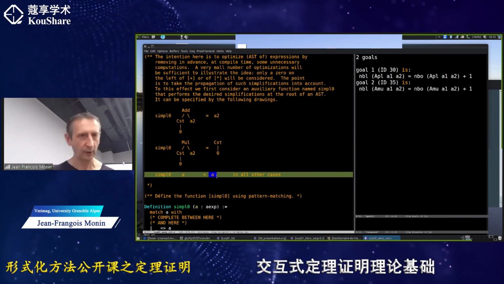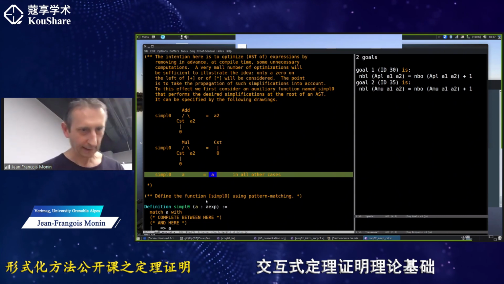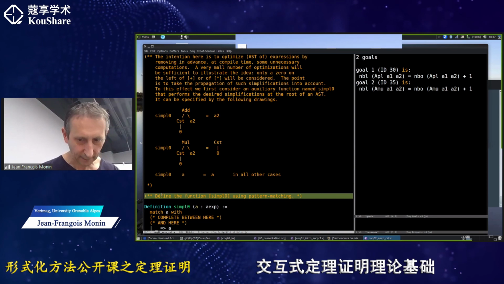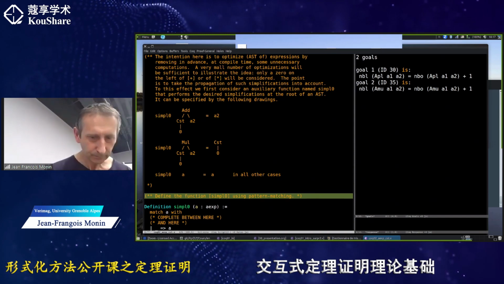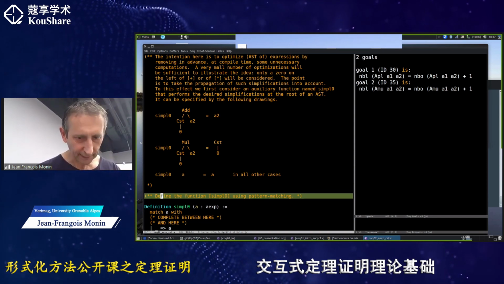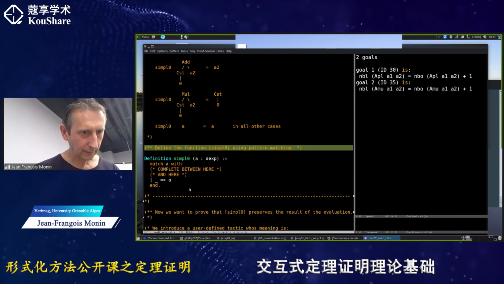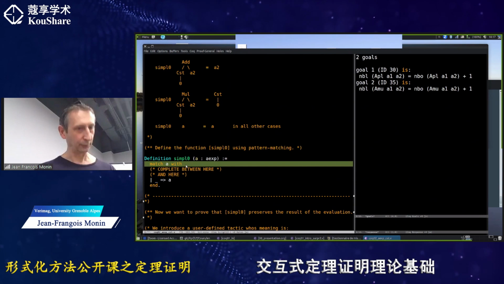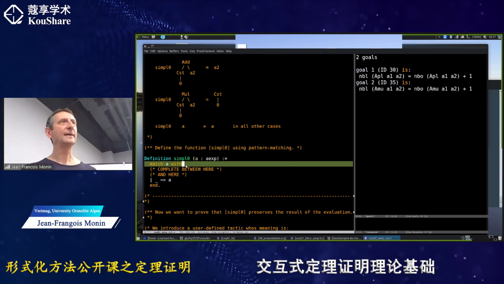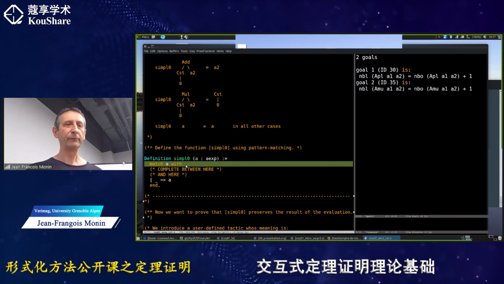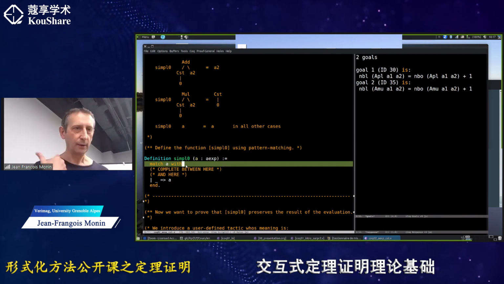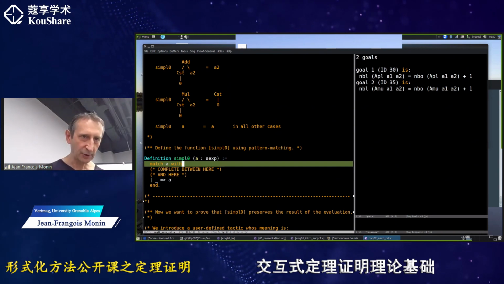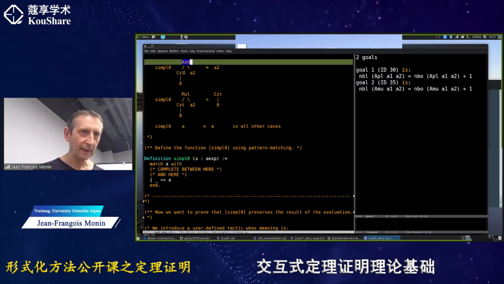So I have a function which I can write, defined like this. Let us do it. Match A with... So I use more advanced pattern matching than in the previous example. In the previous example, I just had CST, null, and add. Here I have a pattern matching which combines add with a CST.